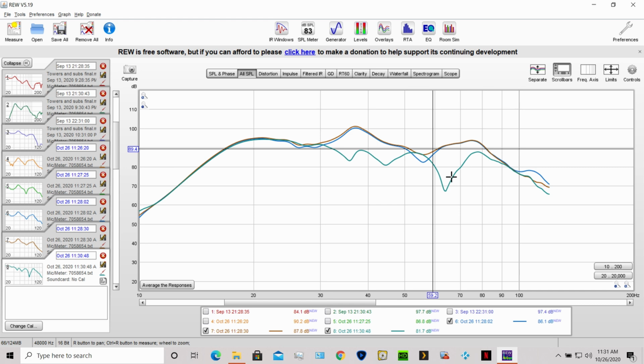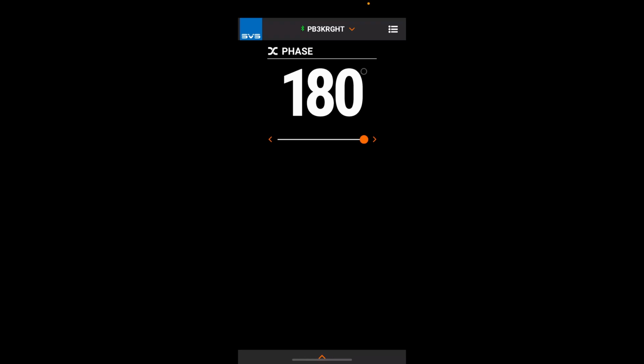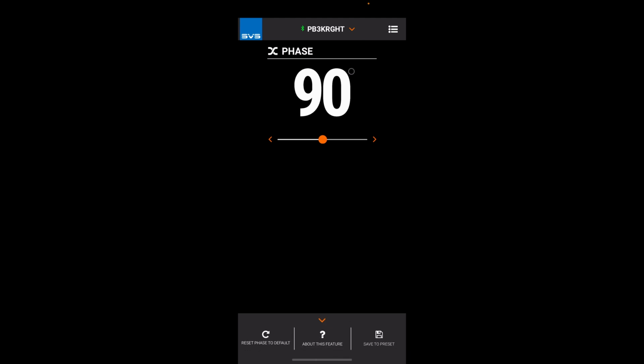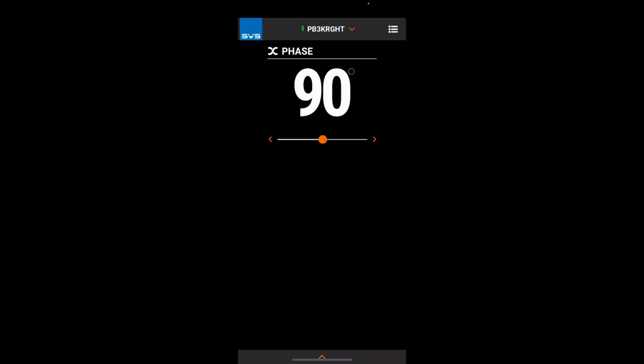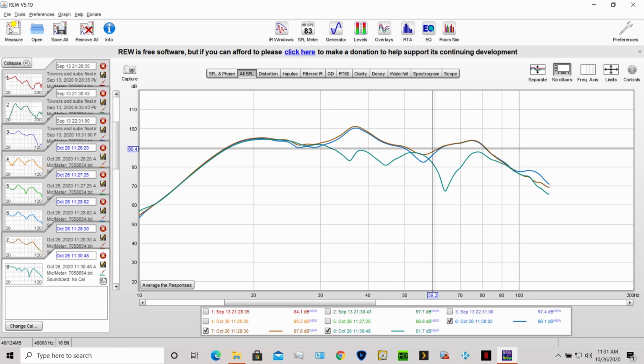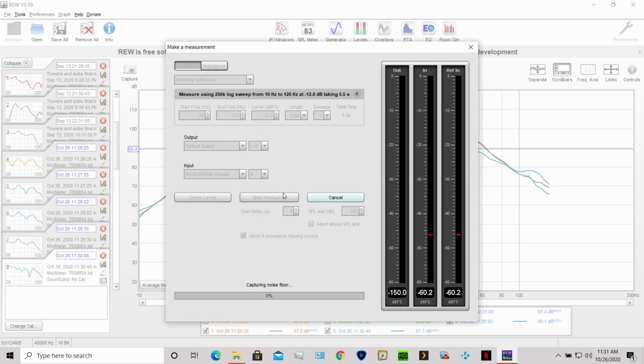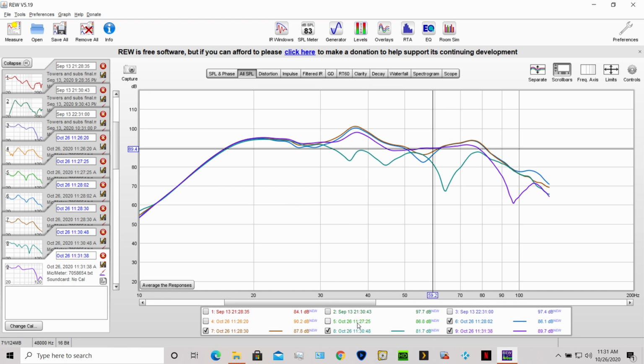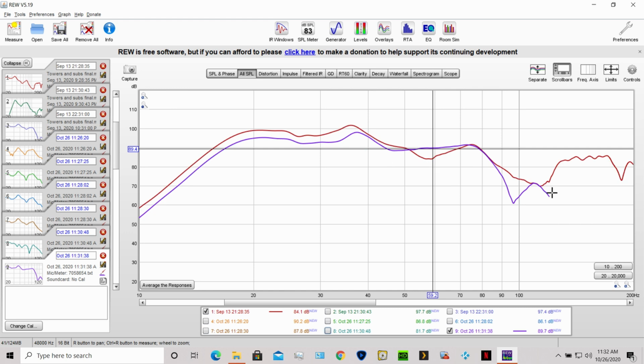All right, I'm going to change it again. I'm going to go straight to 90 degrees and show you what that looks like. All right, let's take a measurement at 90 degrees on the right sub. Let me get rid of some of these. So look at that. It really flattens out.